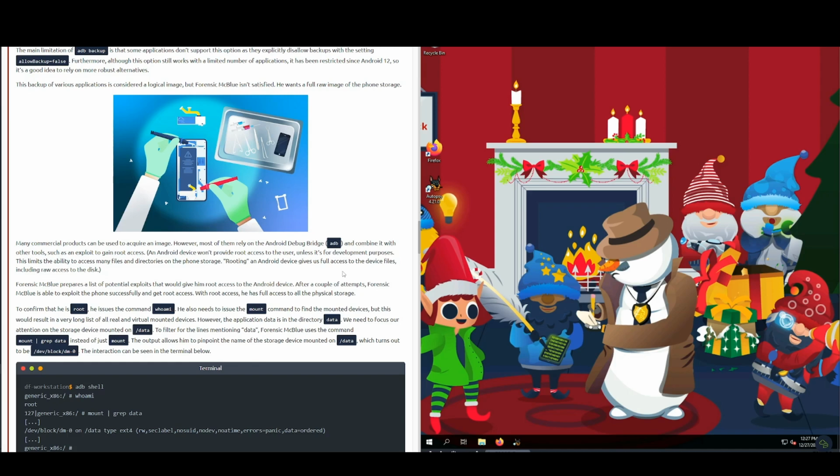By default, the Android device won't provide root access to the users unless it's for development purposes. This limits the ability to access many files and storage. Rooting an Android device gives us full access to the device, including raw access to the disk. MacBlue then prepares a list of potential exploits that would give him root access to the Android device. After a couple of attempts, he is able to exploit the phone successfully and get root access. With root access, he has full access to the physical storage.